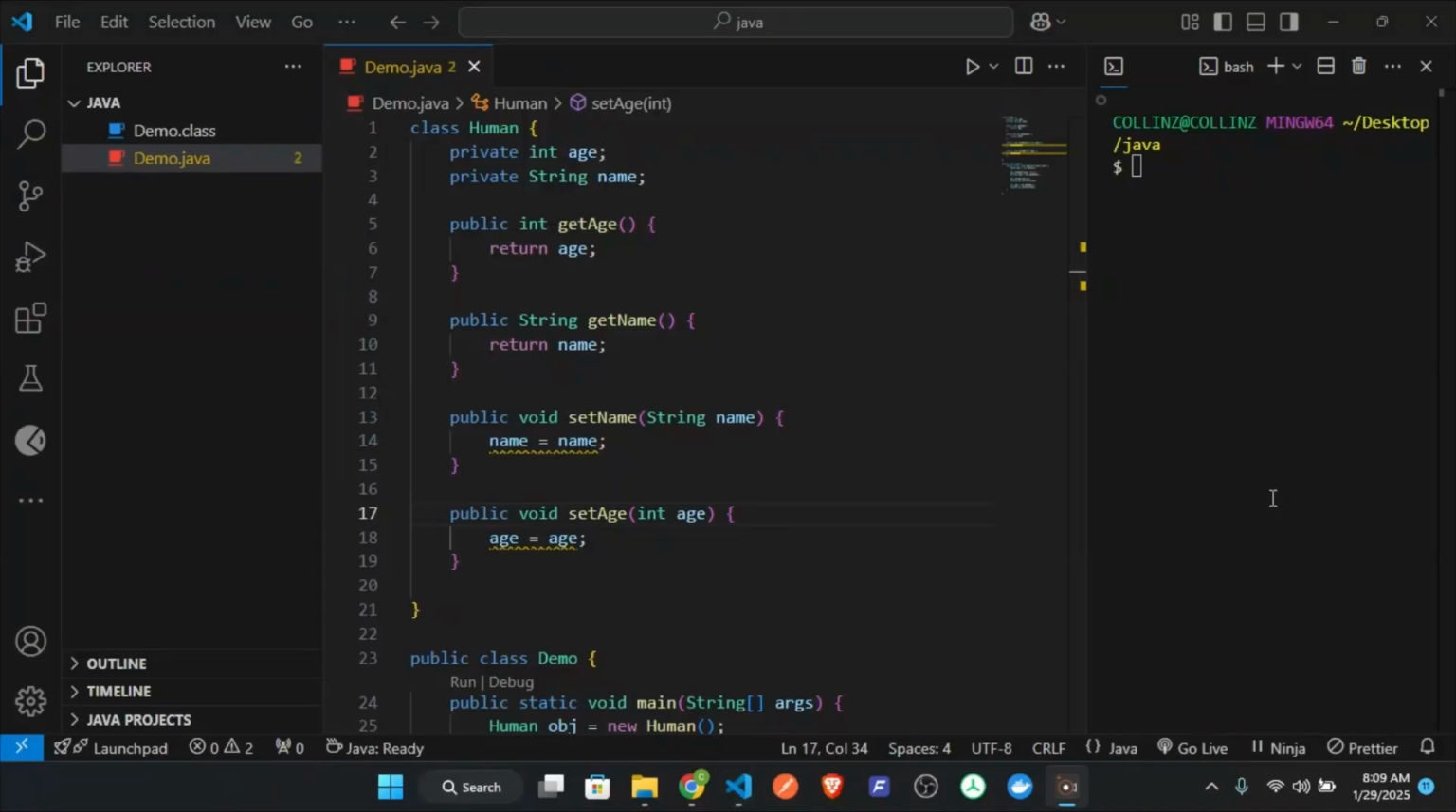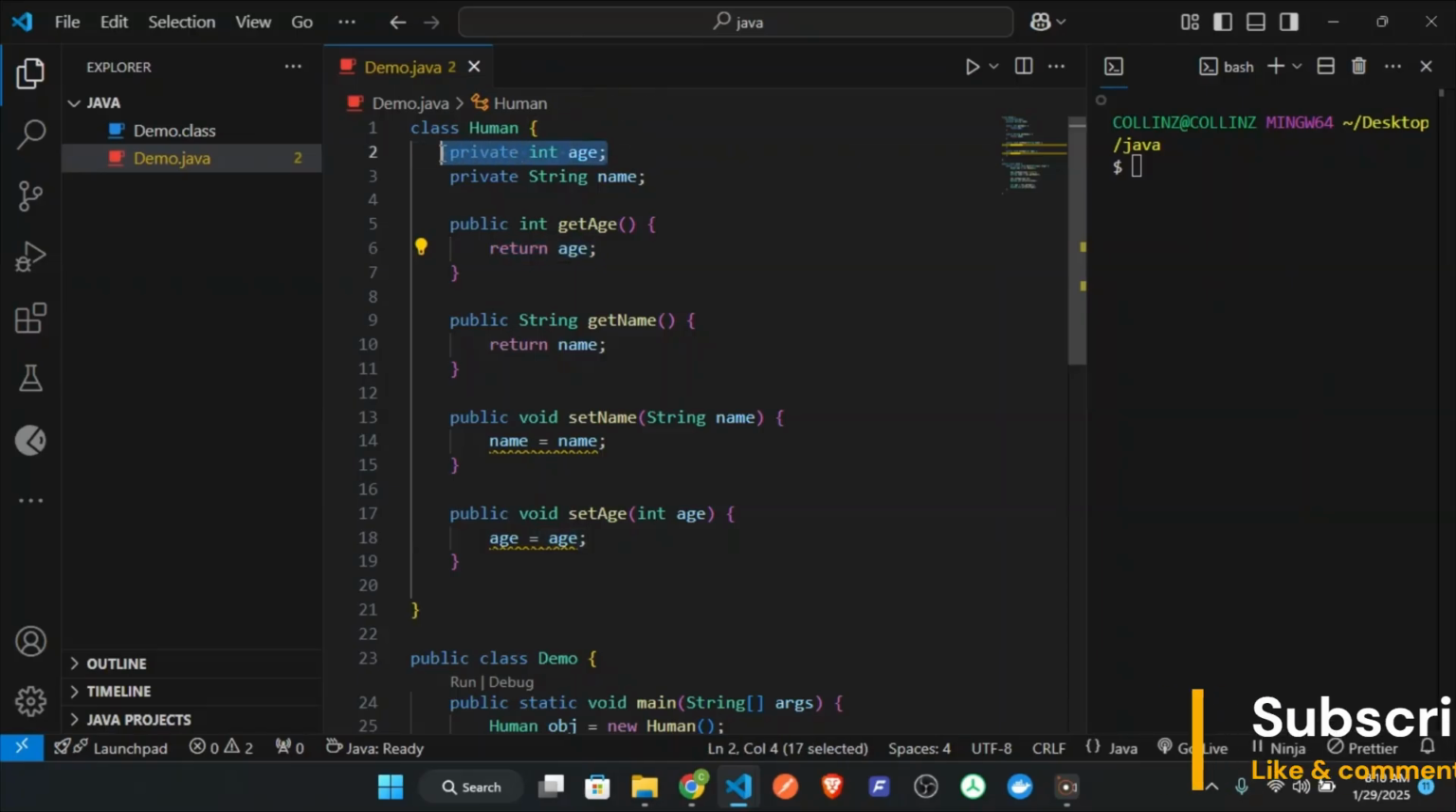So welcome back. In today's video, we are going to look at the this keyword. In the previous video, we saw the getters and setters, whereby the getters were the ones necessary for retrieving our data, meaning these two. The first was the get age, which was returning the age, and this was our instance age that it was returning.